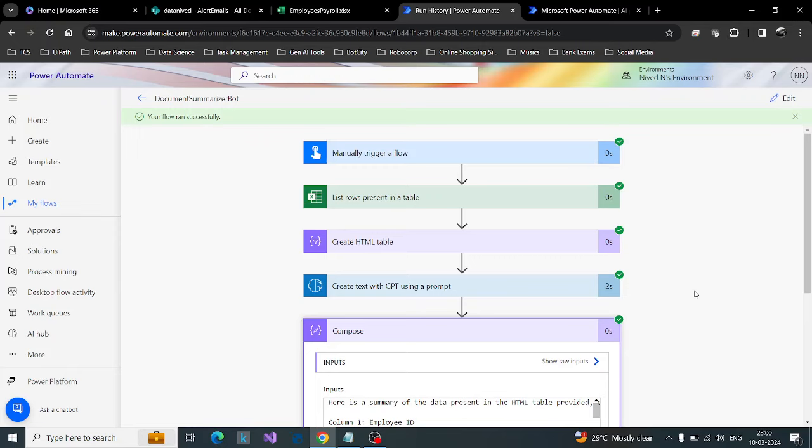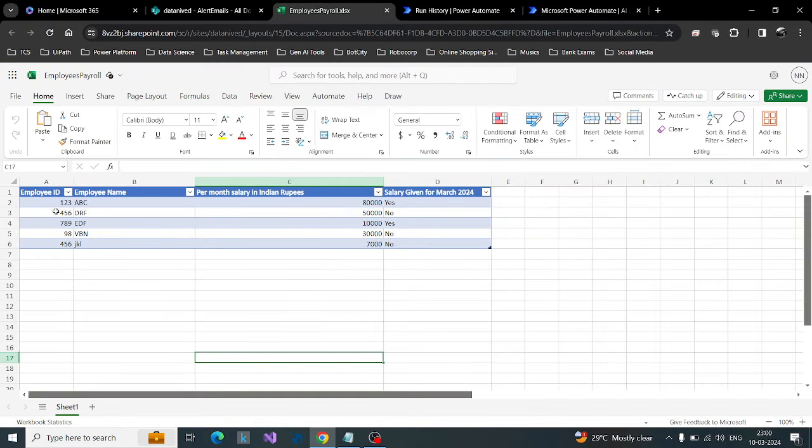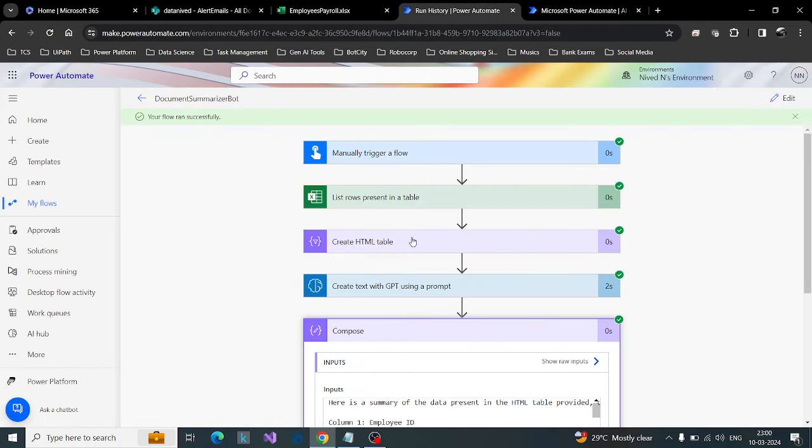With the copy paste approach, you have to use a loop for every row: add this value, then add a space, then add this value, add a space, like that. Which is quite complicated, right? So instead of doing that, if you use this create HTML table, it solves all our queries. That is all I wanted to discuss through this video.